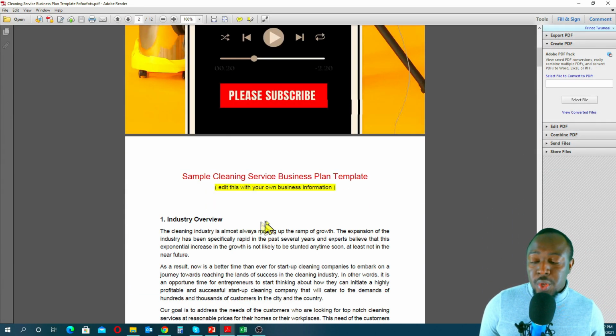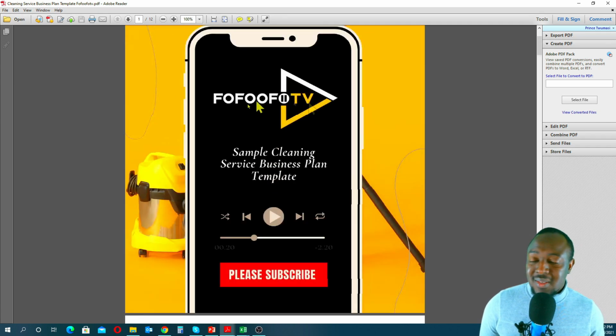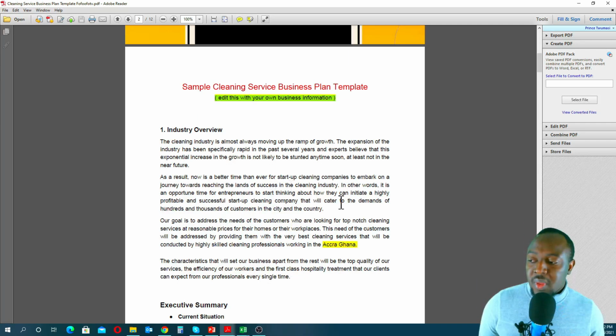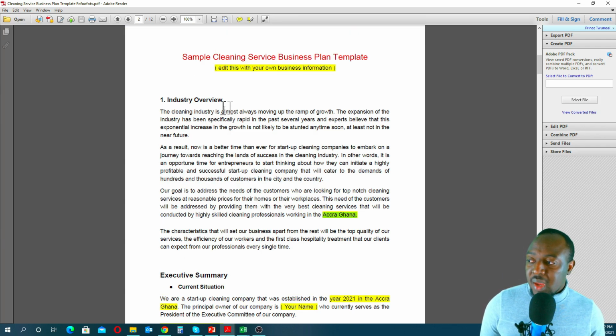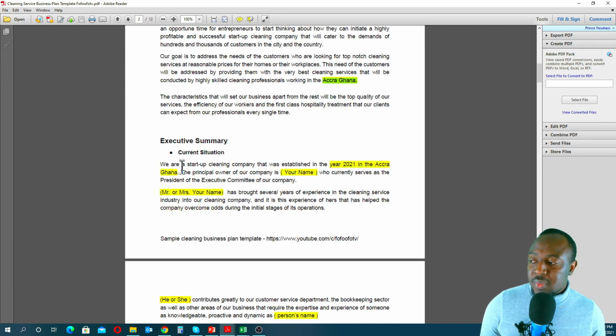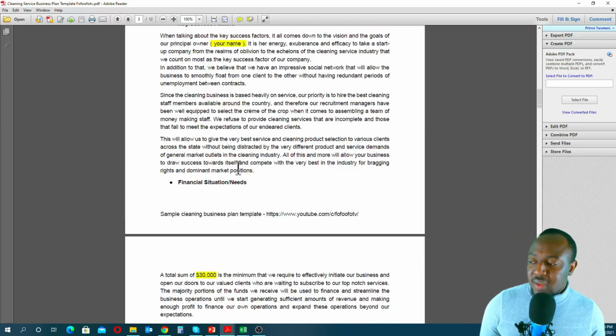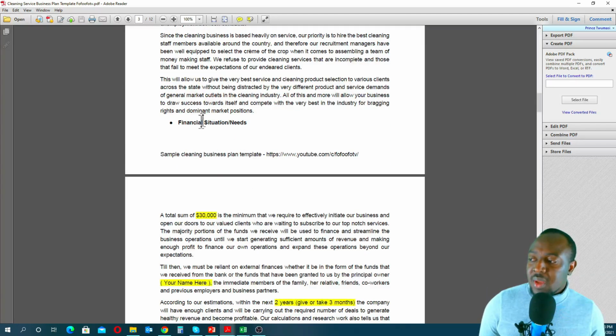I'll provide this in a Word document, so please make sure you delete the cover page. And you also delete this. And once you change this to your own information, make sure you remove the highlights. So I go through the industry overview, the executive summary, current situation, key success factors, financials. Once you get the Word document, just click on here, press enter, and let this go on the new line.